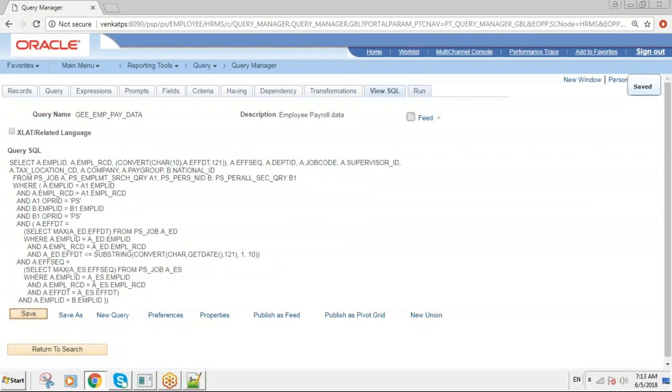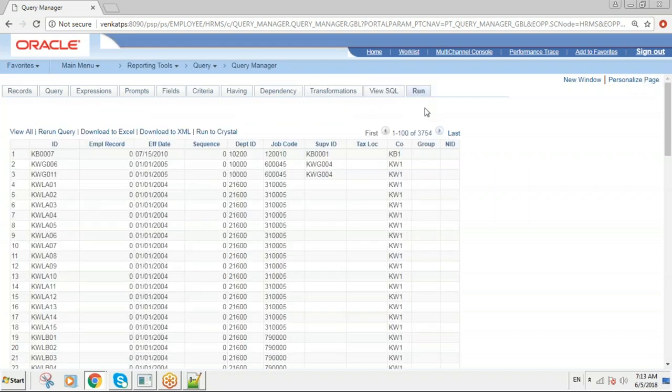Now save it. You simply click on run. It will generate the data for you. Totally 3,754 rows are available.